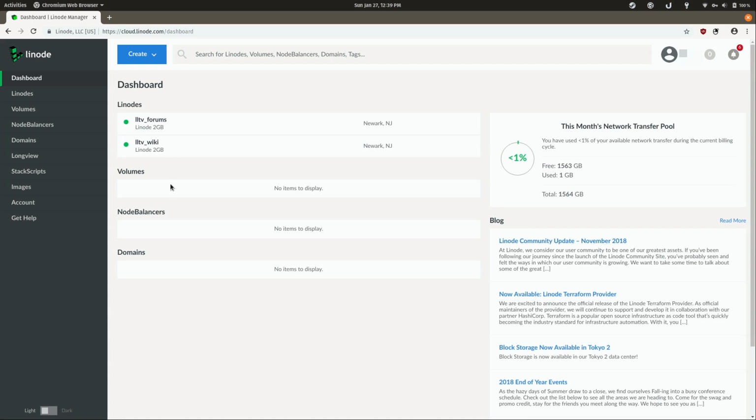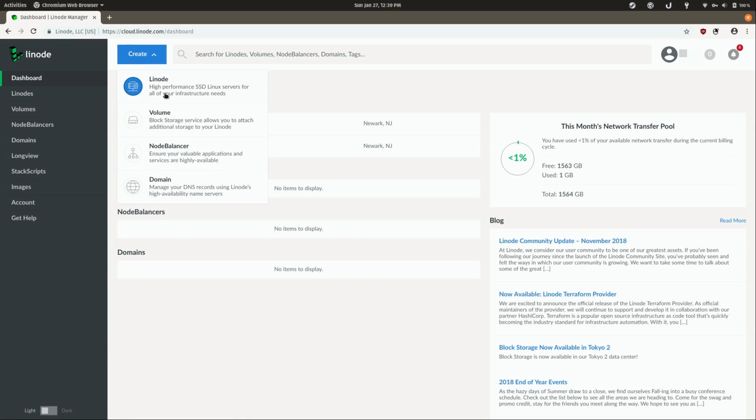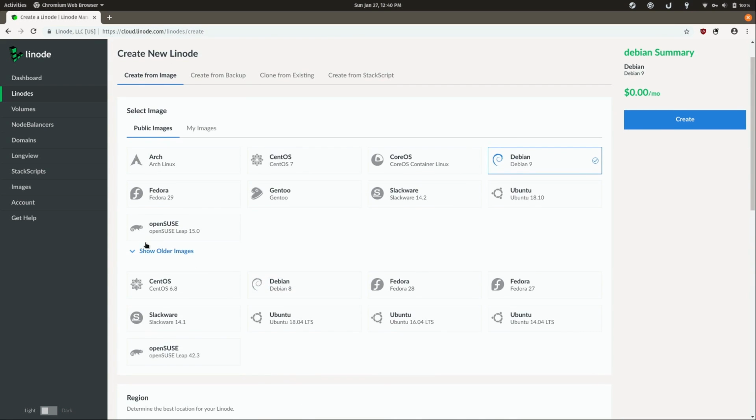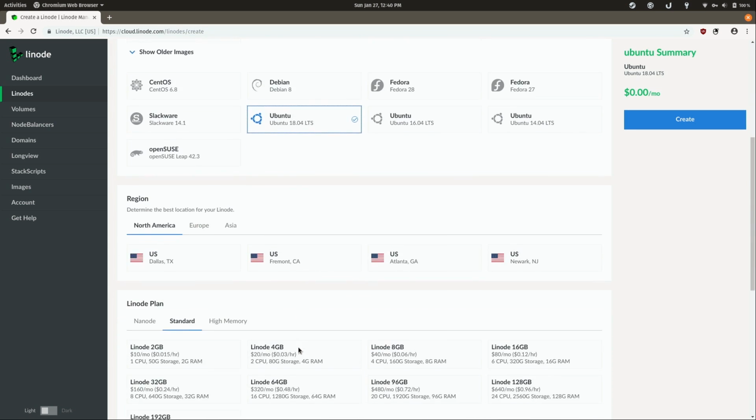And what I'm actually going to do is create a brand new server so that I can walk you through the process that I went through when I actually set up this wiki right here. So I'll click Create, and I'm going to create a Linode. So I can just click Show Older Images right here. And then I'm going to click on Ubuntu 18.04. And now I'm going to go ahead and scroll down.